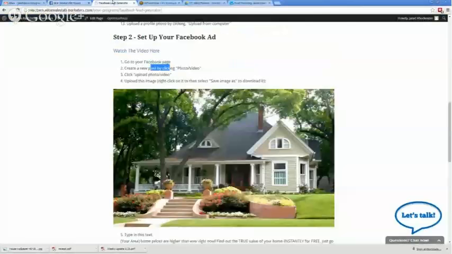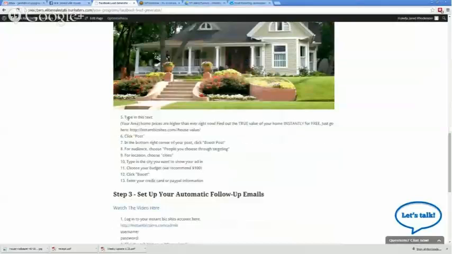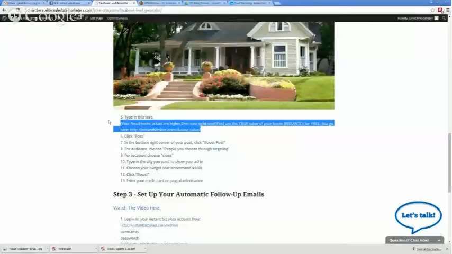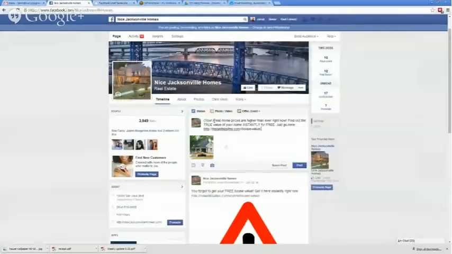Okay, so I did that, and then it says type in this text. So what I want to do is just copy and paste the text right here. So I'll copy it. I'll take it to my Facebook page, and then I'll paste that text right there.